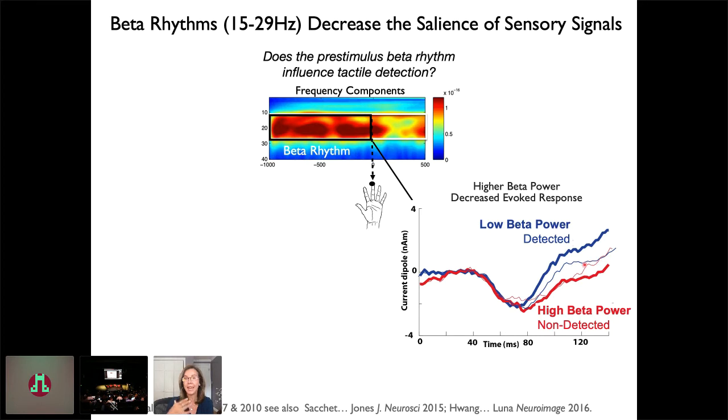Now, if we instead sort these evoked responses on trials where the subject said, I felt the tap, I detected it, or I didn't feel the tap, we're showing those here in light. And you can see that there's strong similarity between the influence of beta on the evoked response and the influence of detection probability on the evoked response. So this suggests that there's some causal relationship between this pre-stimulus beta oscillation, the evoked response, and the ability to feel that tap to the finger. Some kind of a causal relationship.